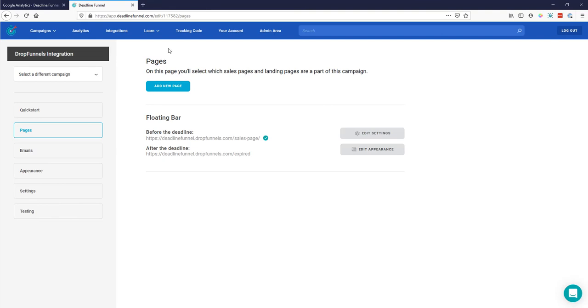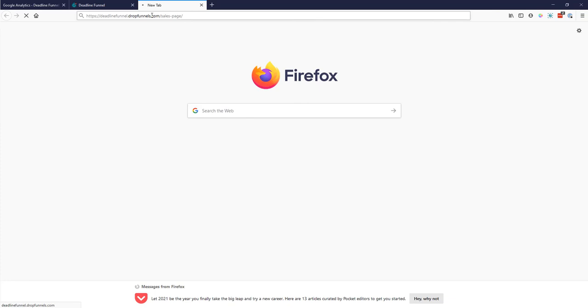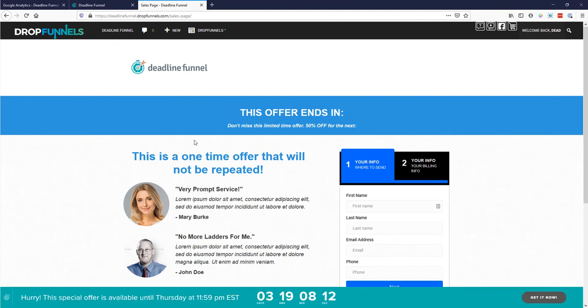So let's go ahead and load our page in our browser again, and we should see the floating bar timer pop up on the page. There we go. You can see the timer at the bottom. You can choose to have the floating bar timer at the bottom or at the top of the page.